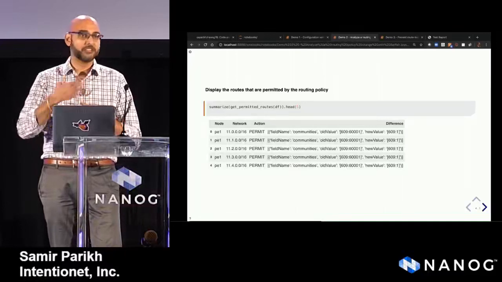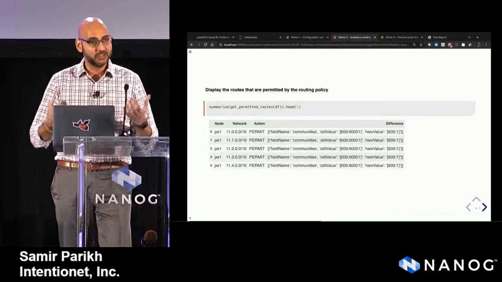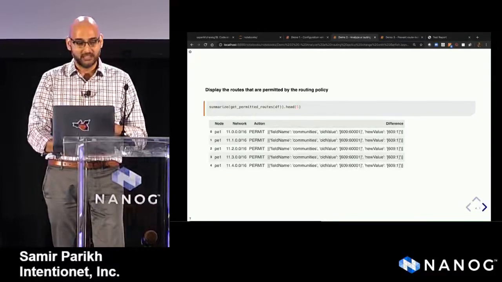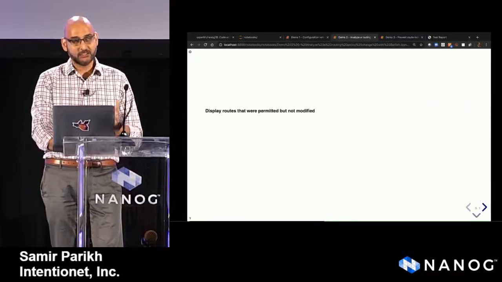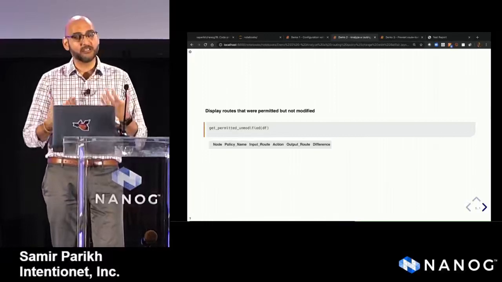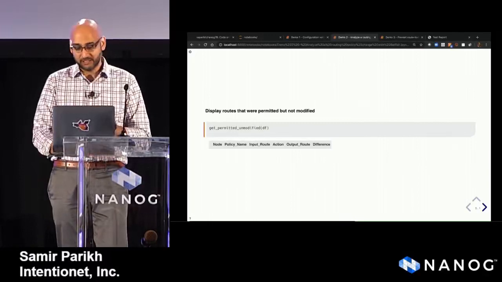Am I prepending AS paths? Am I changing community values? Am I changing local pref? Any of those BGP attributes that are being defined in the policy, you can see what that impact is by looking at this query. And then I can look at routes that I'm receiving, but I'm not modifying. So there's nothing that's coming in that I'm not touching or tagging in some way.